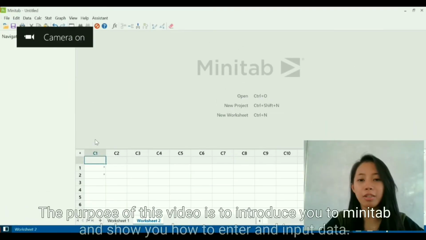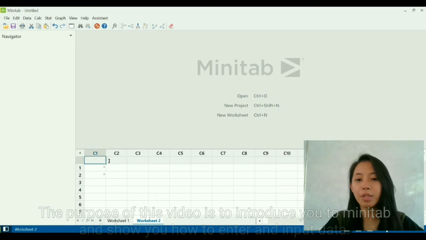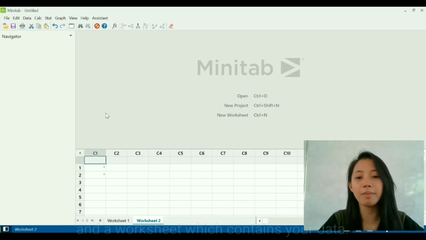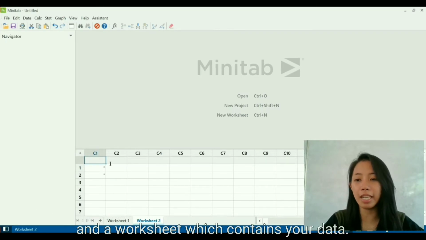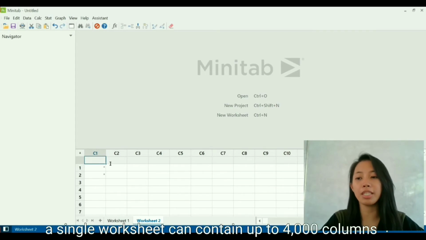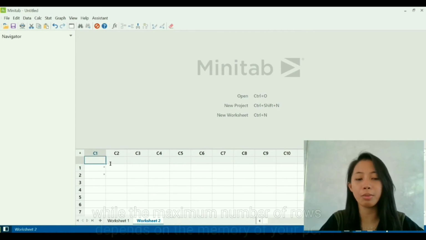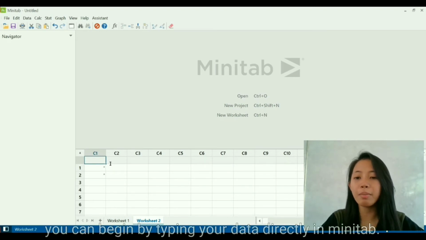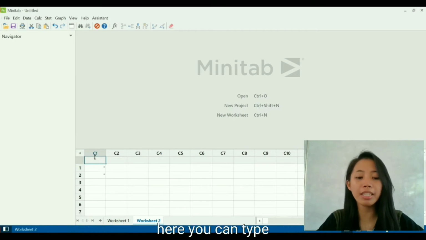The purpose of this video is to introduce you to Minitab and show you how to enter and input data. When you open Minitab, you will see the session window, which displays your statistical result, and the worksheet, which contains your data. A single worksheet can contain up to 4,000 columns, while the maximum number of rows depends on the memory of your PC. You can begin by typing your data directly into Minitab. Here, you can type your column name and your data.